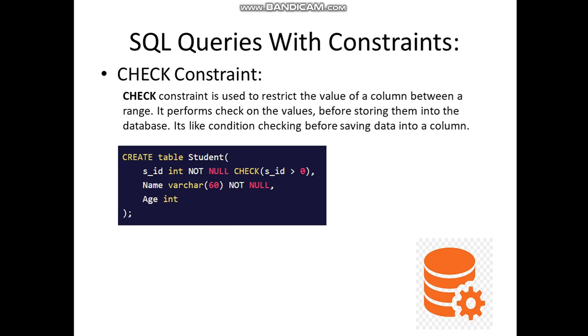Check constraint is used to restrict the value of a column to a range. It performs a check on the values before storing them into the database. It is like condition checking before saving data into a column. For example, create table student, SID int not null, check SID is greater than 0, name varchar and not null, and age integer. That means it will check that my value should be greater than 0.